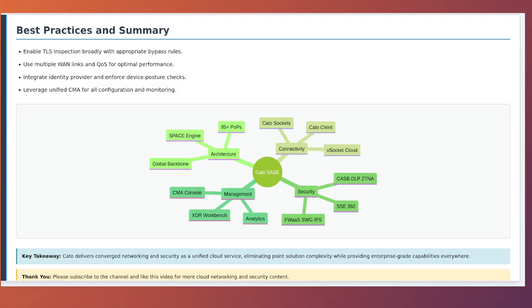Cato delivers on the SASE promise by providing secure and optimized access for everyone, everywhere, at any scale, and to any application. The converged, cloud-native architecture eliminates the complexity of managing disparate point solutions while delivering enterprise-grade security and performance.